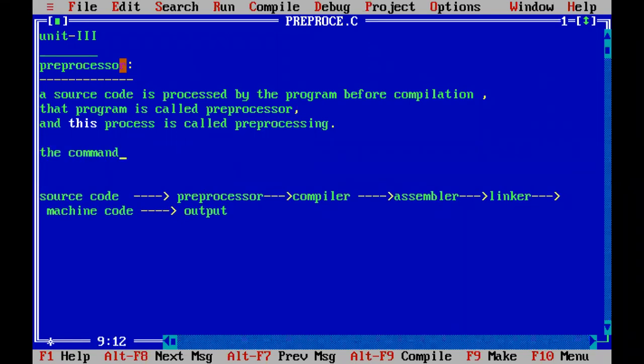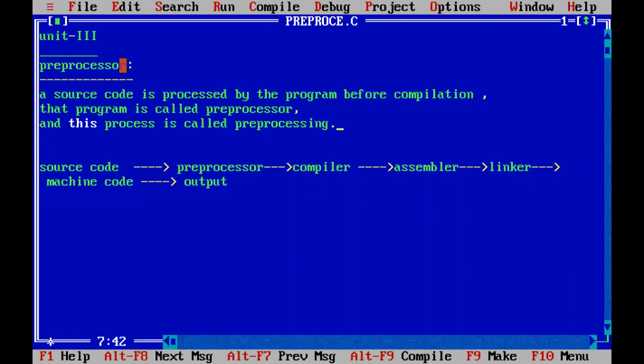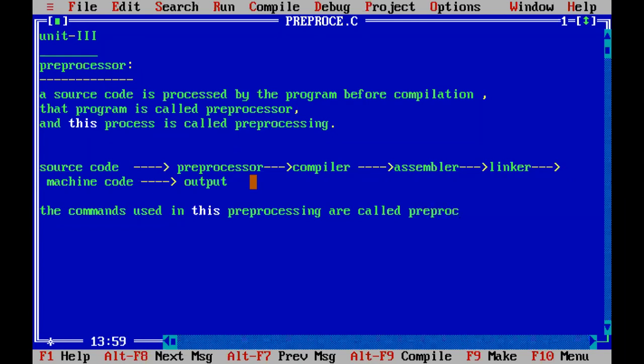The commands used in this pre-processing are called pre-processing directives, or we can write preprocessor directives also.